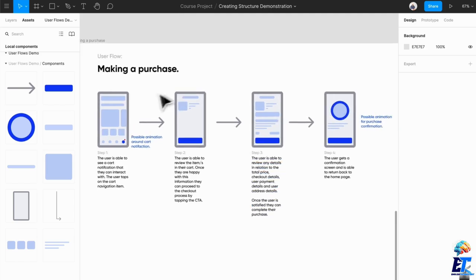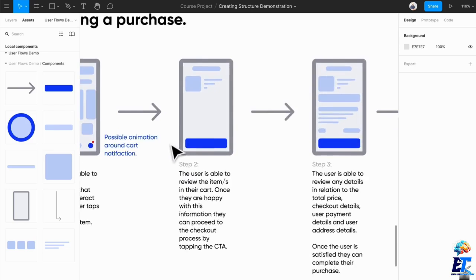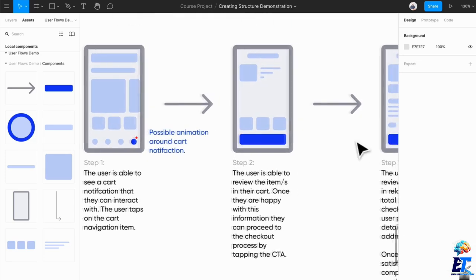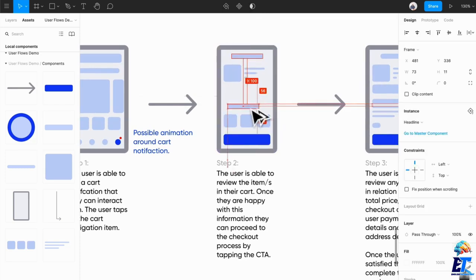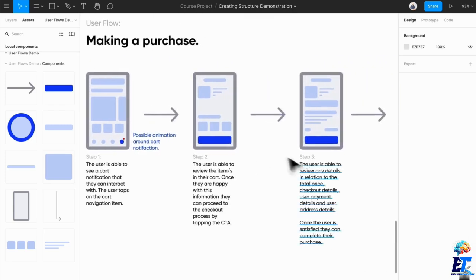And that's it. There you have it. That's making a purchase. So step 1 is the user is able to see a cart notification. Step 2 is they click on that notification and they go to their cart screen. Look, I kind of think I forgot something here. Maybe in their cart screen, they possibly see additional items that they would like. So that's something to probably think about. I'm not sure if that's feasible or if we want to distract them here, but something to think about as well. Anyways, so step 2 is they go to their cart screen and they're able to review this information.